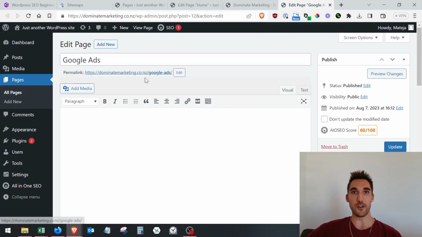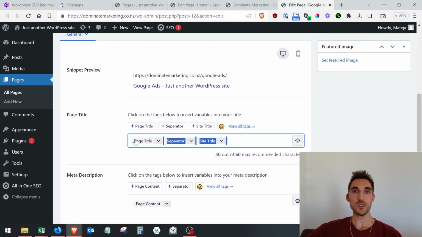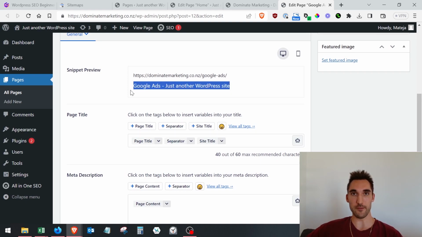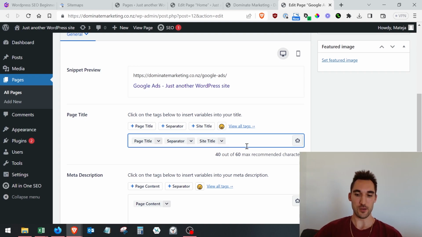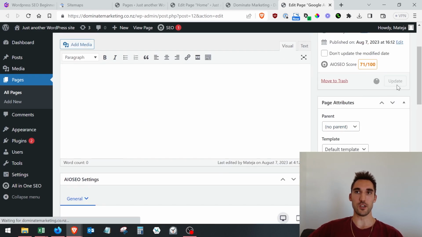So the same thing here, if I go to the Google Ads page, you see how right now it just says Google Ads, just another WordPress website, because I haven't set up anything on this website. So I'm going to remove all this, and let's go Google Ads, get in front of your customers, and then let's say I just want to do dominate, right? Because if I put marketing, it's going to be too long. Now I'm just going to hit update.